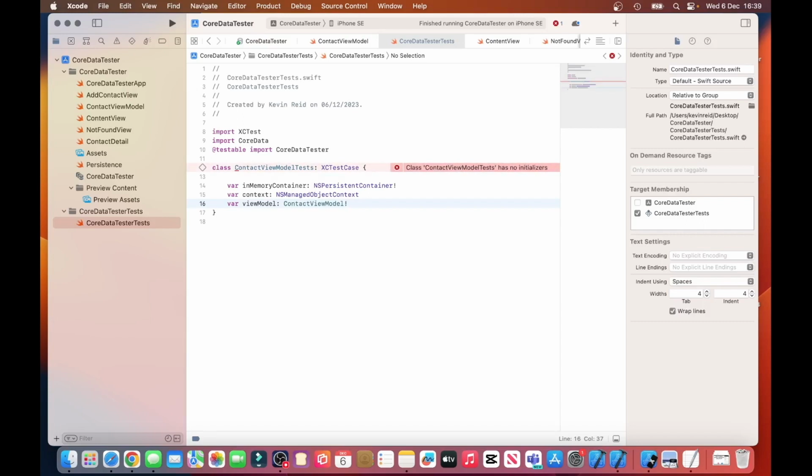On line 14, we created an object variable which is NSPersistentContainer. And the purpose of that is to enable Core Data to have an in-memory reference. And on line 15, we created a Core Data managed object context. And line 16 enables us to use our view model within the test.